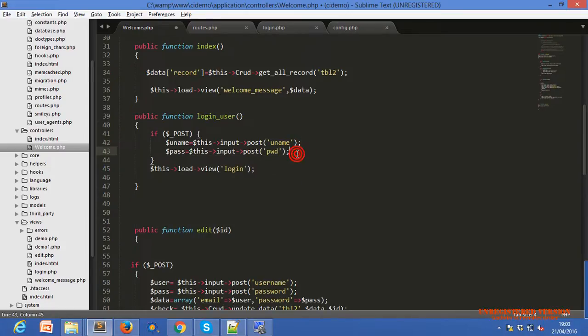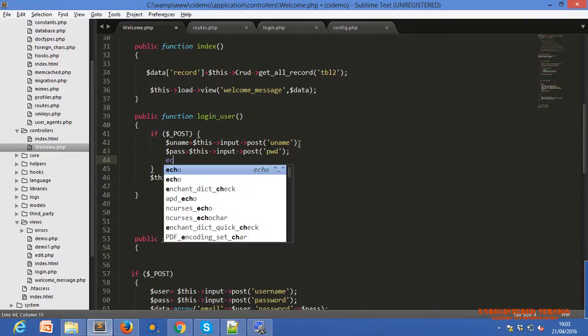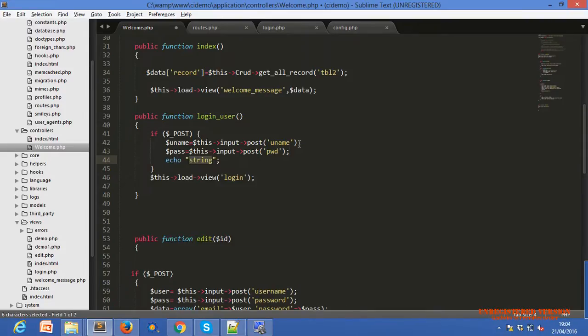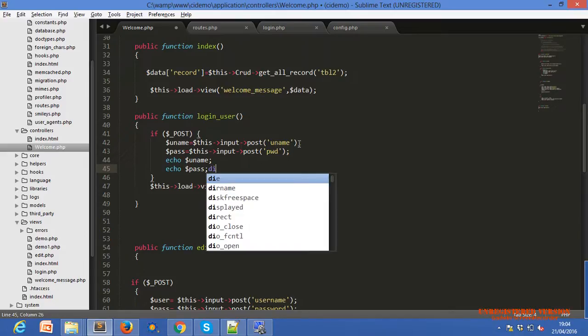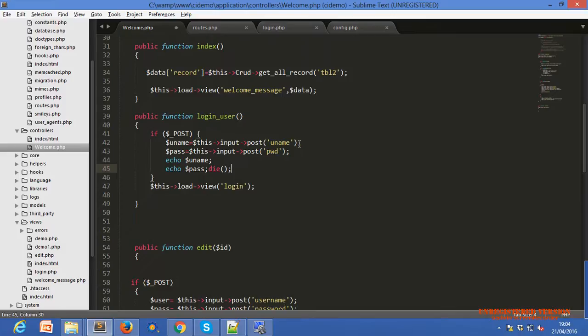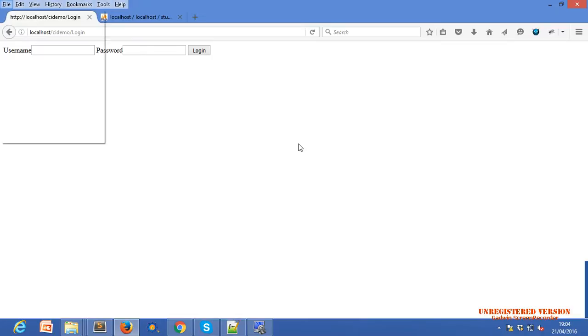Now let's see whether it is working or not. Let me echo. If one is working, then the second one. Okay, let me echo both variables, $uname and echo $password. I have to use die, otherwise it will load the login page again. So die, just for debugging, we are checking whether it is catching these two values or not. So let me refresh first. Refresh the code.